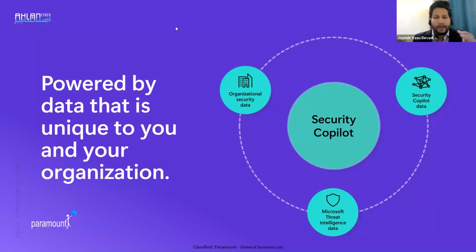This product is built on top of the OpenAI large language model, and the framework built by Microsoft is called the responsible AI framework, so that the entire product maintains its privacy. It will be completely secured, and it will follow all the compliance standards which global organizations are following right now.